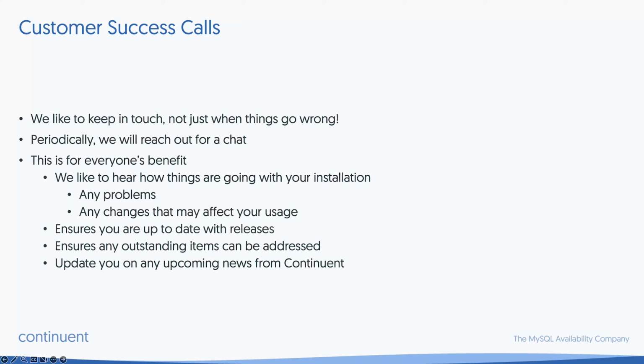Throughout the year, we will periodically reach out and invite you to a call where we can discuss any questions that you may have and to also inform you of any updates and new releases that we feel may be of benefit to you. We appreciate everyone has busy schedules, but if you are able to spare even just 5 minutes, these calls can be invaluable to everyone.